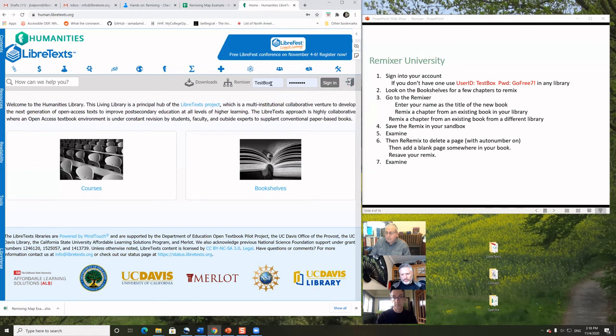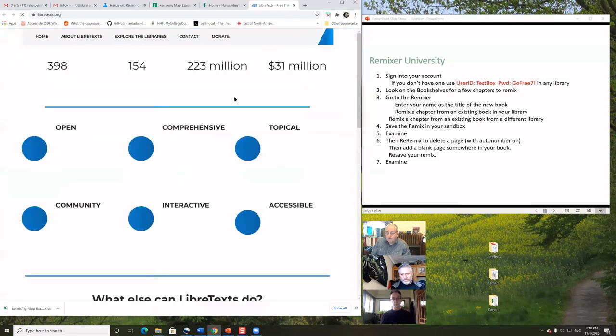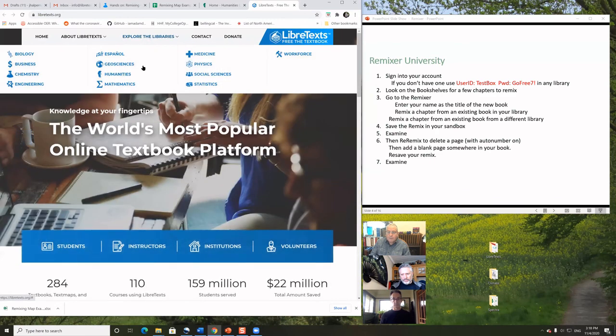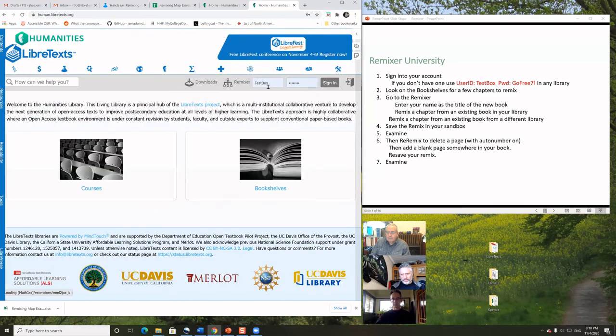But we've set up a dummy account called TestBox, where everybody can sign in and use this password, and you would then essentially have control of the remixer for that sandbox. So I'm going to go back here. I'm going to go to TestBox. There's the sign in, and I'm going to sign in.